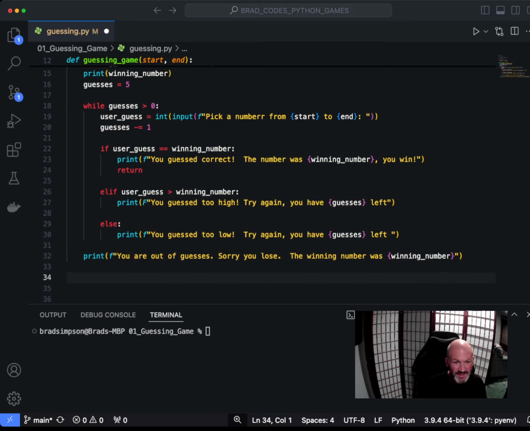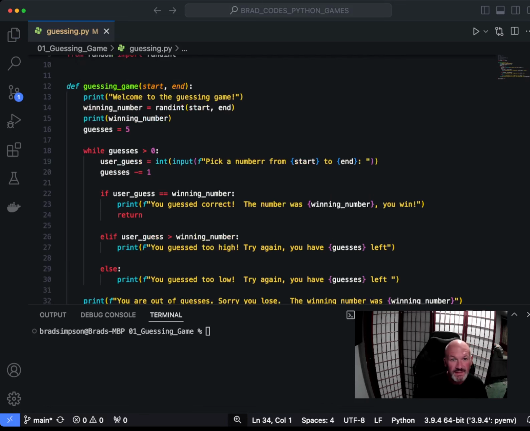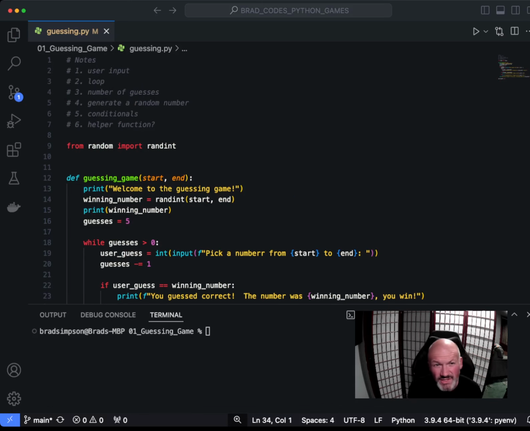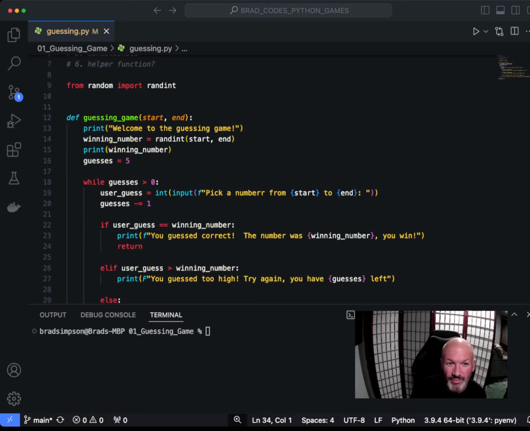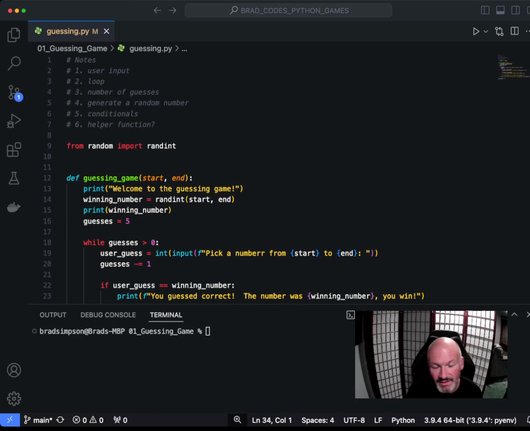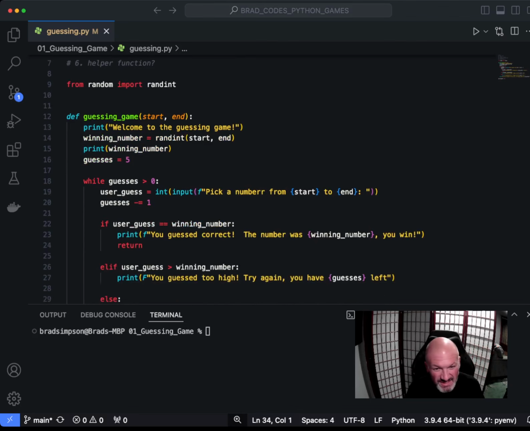Last thing we'll need to do is at the very bottom here, we're going to need to invoke this guessing game function, or we will never see anything happen. And again, 1 to 20 is a pretty tame range to be starting things out as. This looks pretty good to me. Quick check. We've got our user input right here on user guess, our while loop for sure. We are handling our number of guesses with our guesses variable. We generated a random number using random int. Again, we're going to print that out in a second. We've definitely got our conditional if else, and we don't have a helper function yet, but we certainly might get to one.